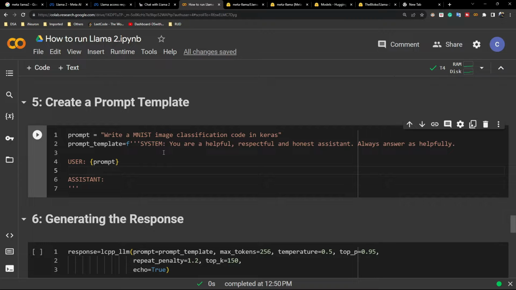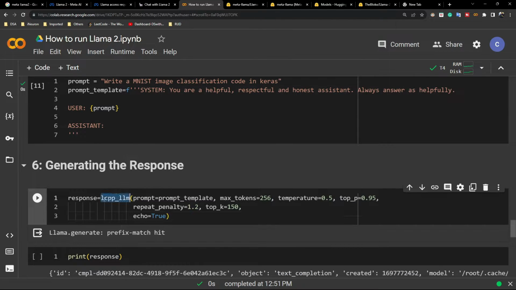So here I'm telling my LLM as a system: you are a helpful, respectful and honest assistant. Always answer as helpfully as possible. Okay, this is my prompt template. And here I'm giving one example. The user will ask these kinds of questions and you need to give the answer as an assistant. The assistant should be the response from my LLM. So this is the prompt template I have created. Now let me execute. Now here I'm initializing my LLM.